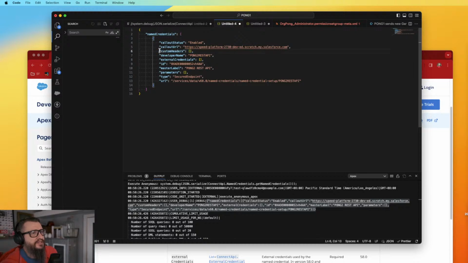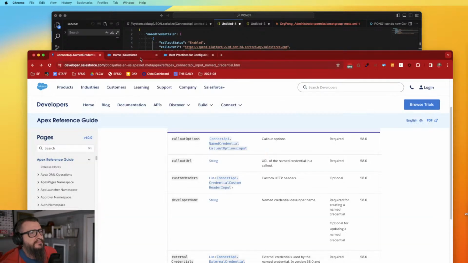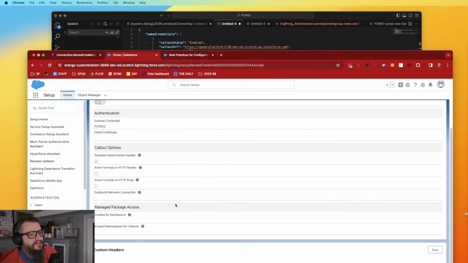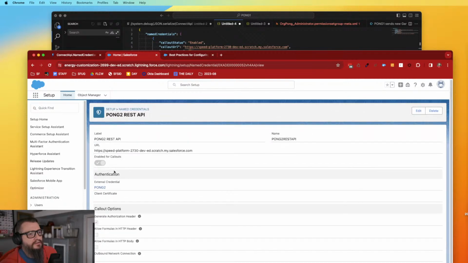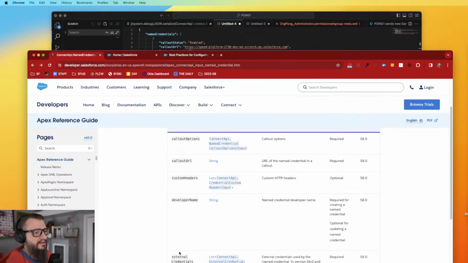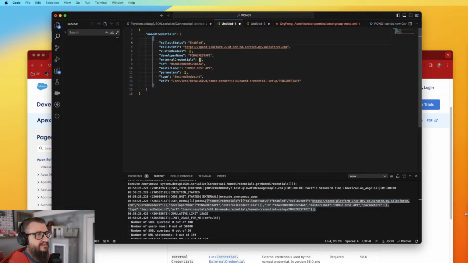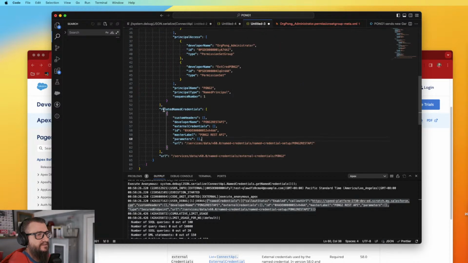So what's interesting is this actually didn't reference that external credential. But I think Pong REST API does. Let's see if it works. It didn't come back. So it did say named credentials used in 58 and later only one is supported. So I guess we'll see. I'm surprised that it didn't come back with some kind of reference to this.